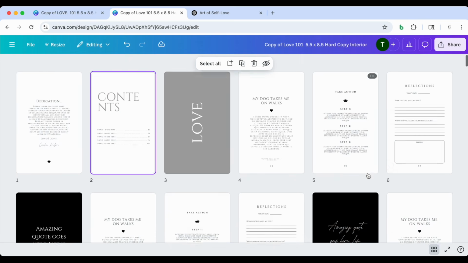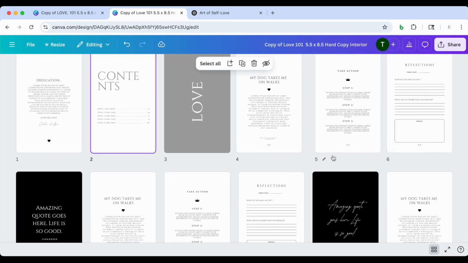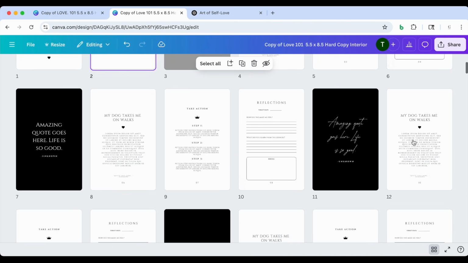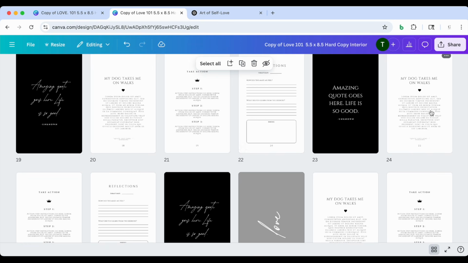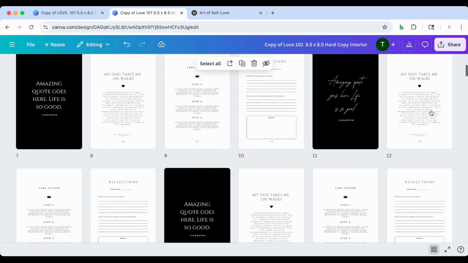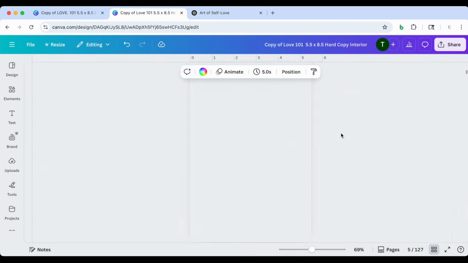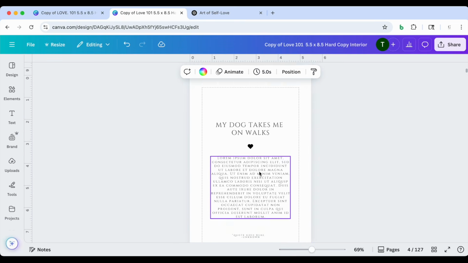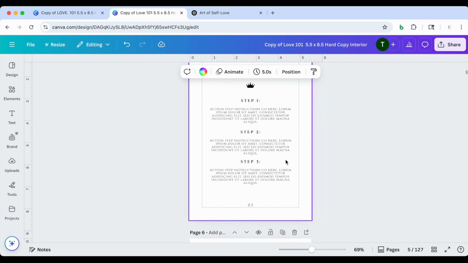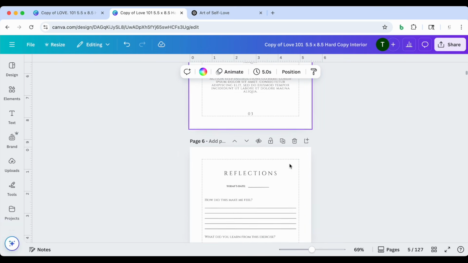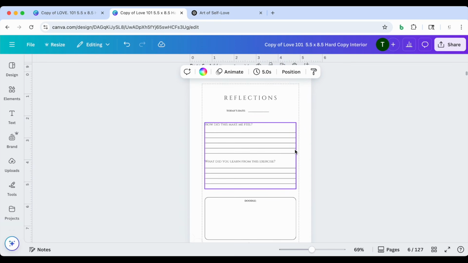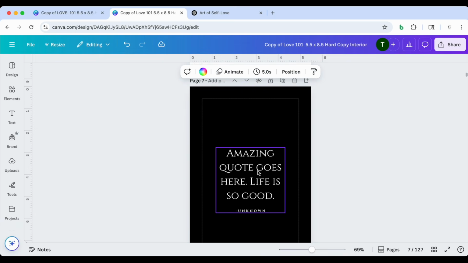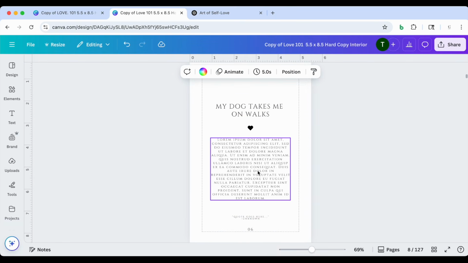And the way that it's set up is you have a place for 1, 2, 3, 4, 5, 6 different stories. So whatever that topic is, you can break it down into 6 different stories, and for each story you're going to have a place to take action. You're going to have steps that you can give them to take action, and then you're going to have a section that you can ask them 2 different questions for reflections, and then you have a great quote. And each section is set up the same way.